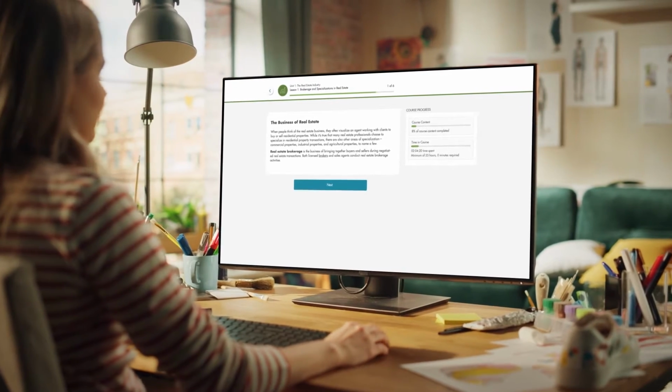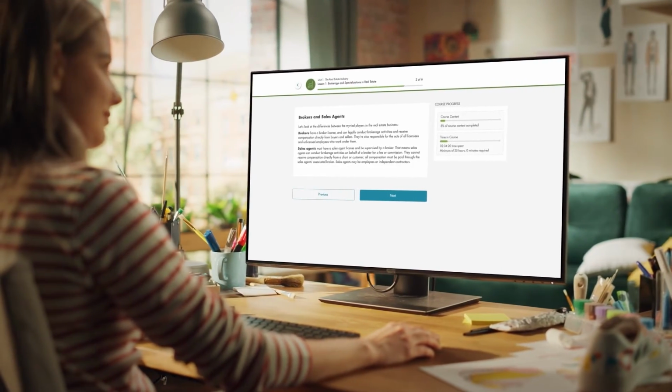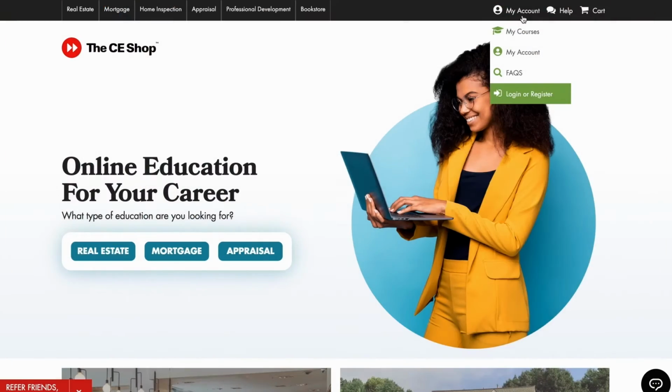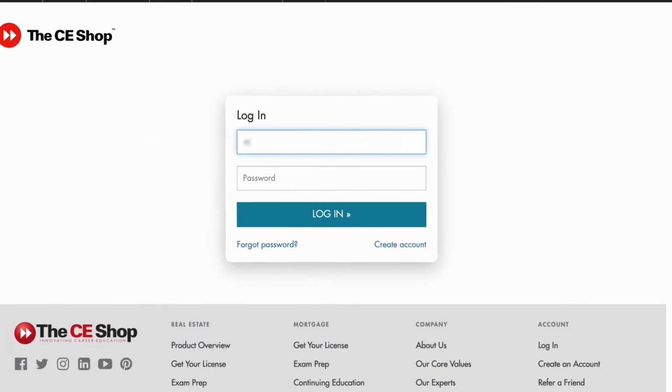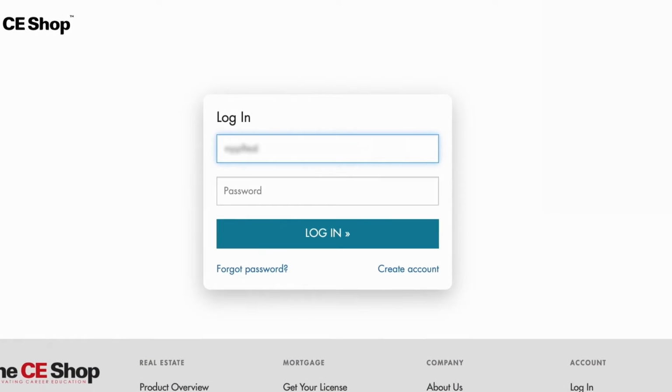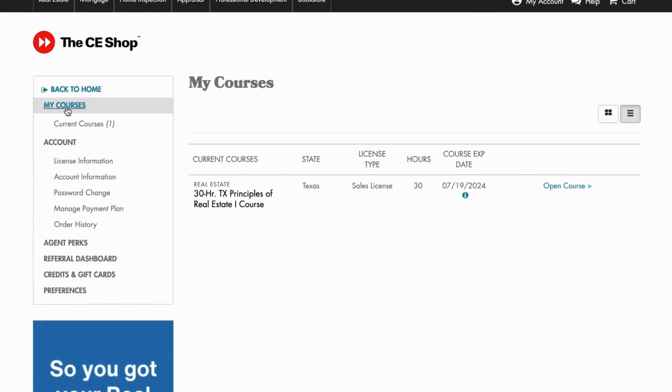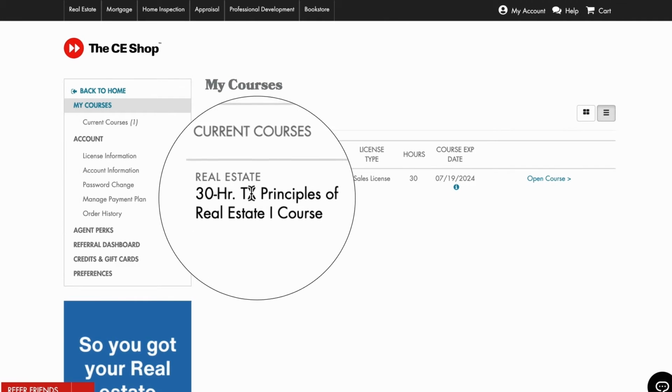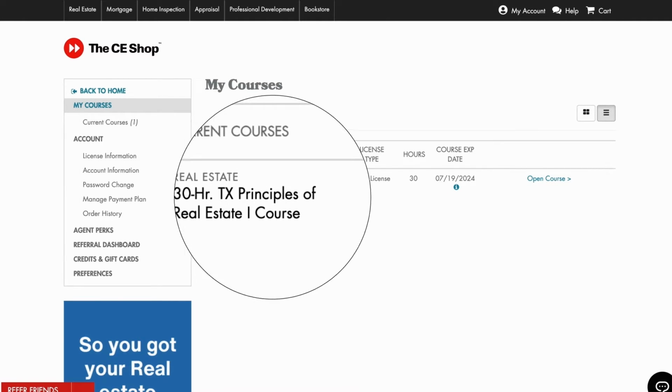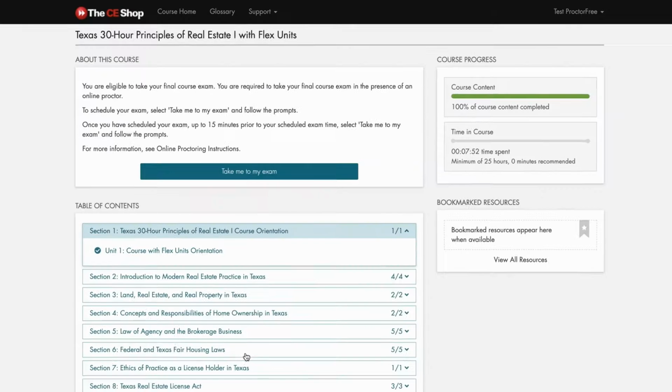It really is that simple. So let's walk through how to take your final course exam with ProctorFree. Start your test-taking journey by signing into your user account with your username and password. You'll be directed to the My Course page, where you can see all the courses you're currently enrolled in. Click on the Open Course button.